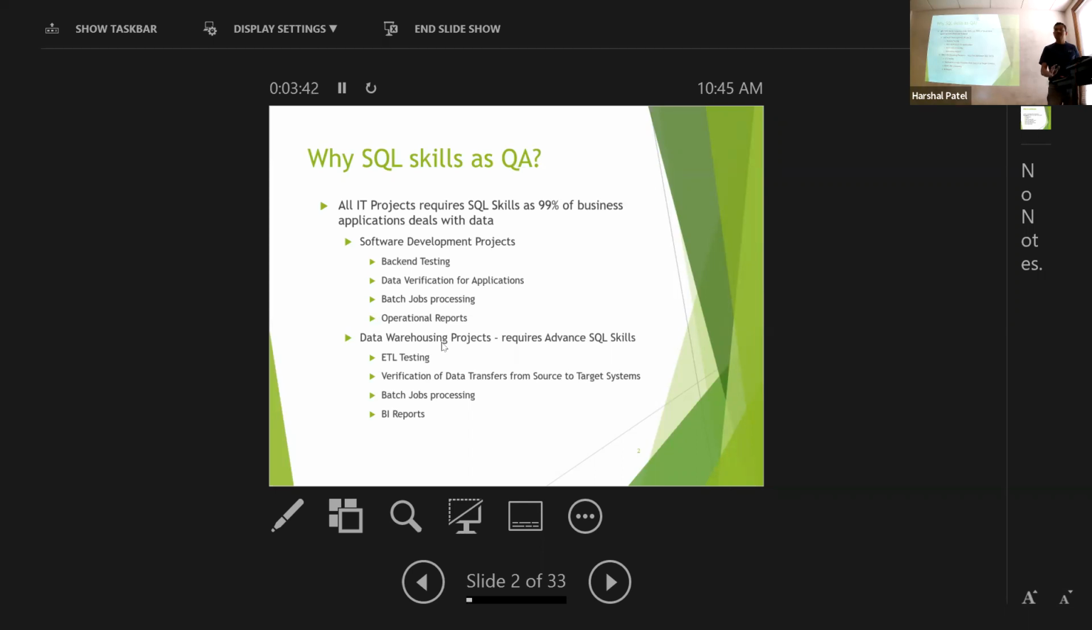It can go up to that easily, because it's all about: if somebody is buying some product, can I sell that person something else? That's what these projects are. So it's all about data, and it requires heavy, advanced SQL skills. As part of that, you will have various things shown here. Imagine you are a QA working on this; you cannot live without SQL skills. That's the point I'm trying to make.